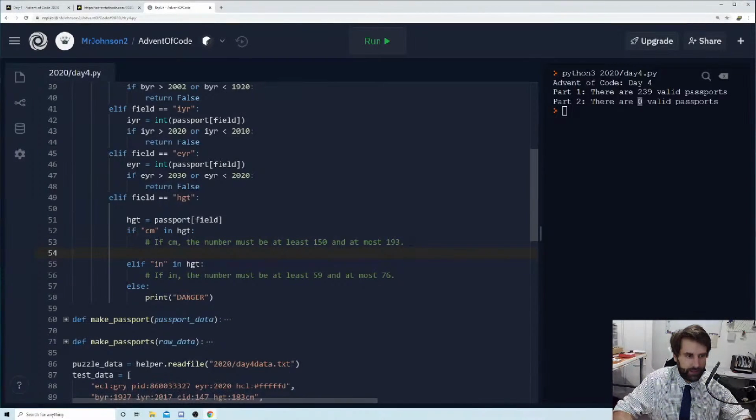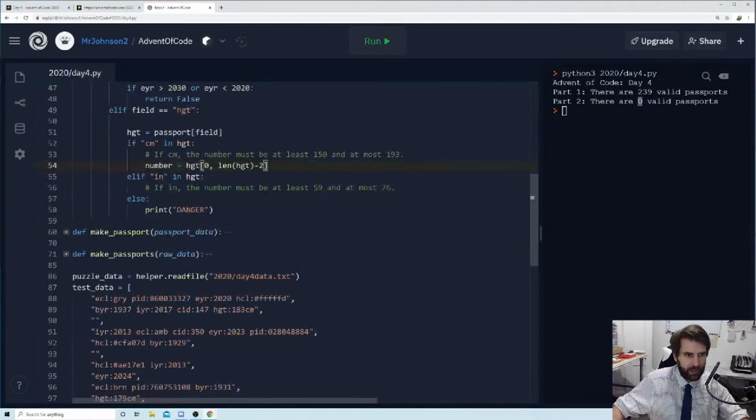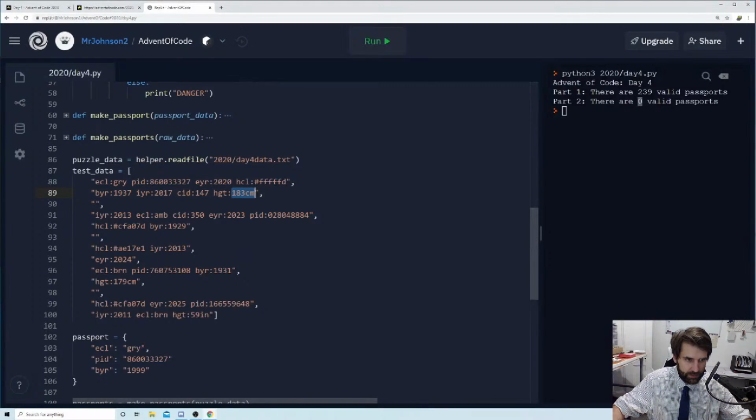So we need to cut our number. So we need to say our number equals height from position 0 up to the length of height minus 2. Okay, so what we want to do is cut our number here, but we only want to go up as far as, so this is 5 long, we only want to go up to position 5, not including 5, so 0, 1, 2, 3, 4. But we actually want to minus 2 from that 5. So we want to go up to position, but not including, position 3.